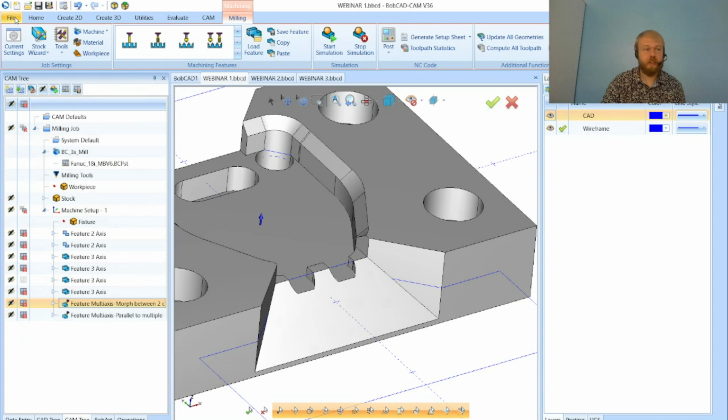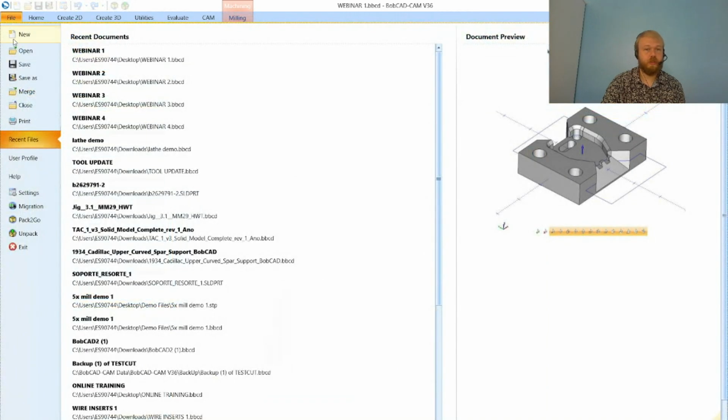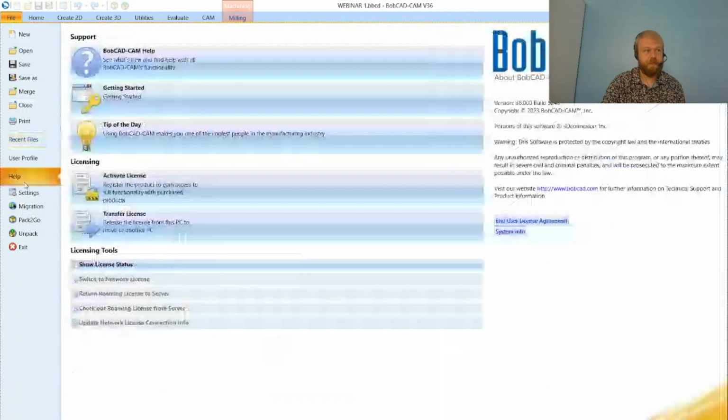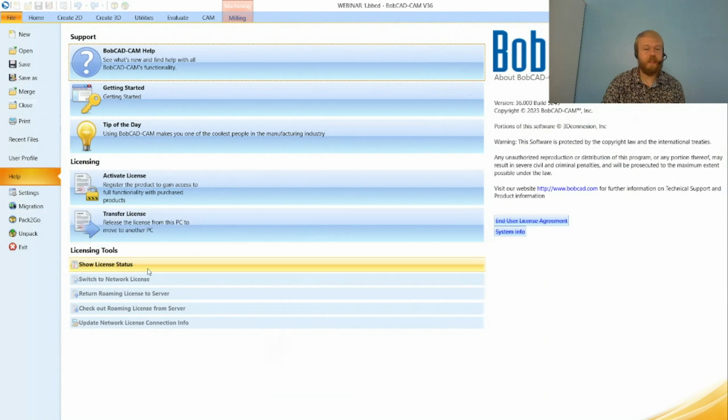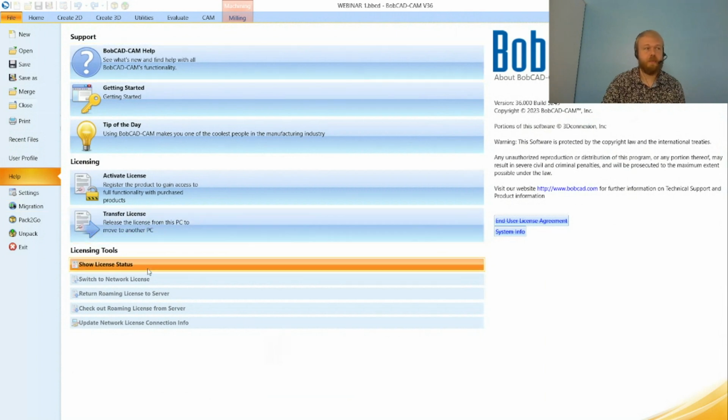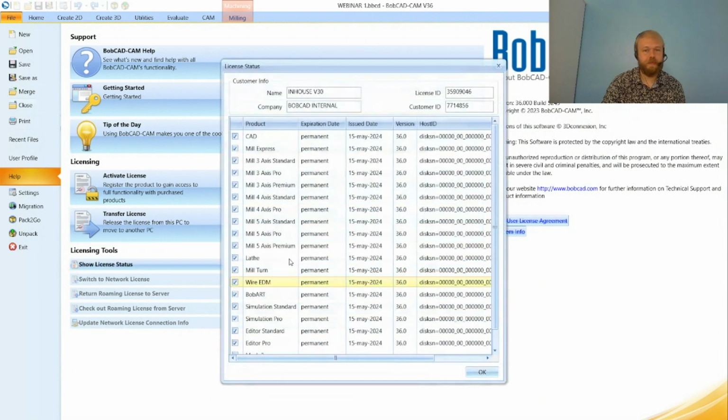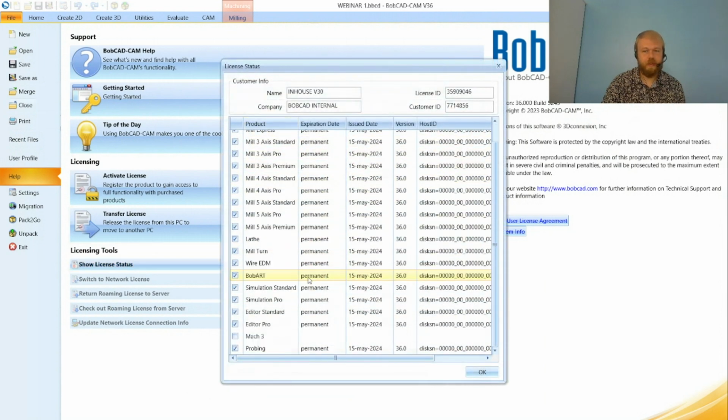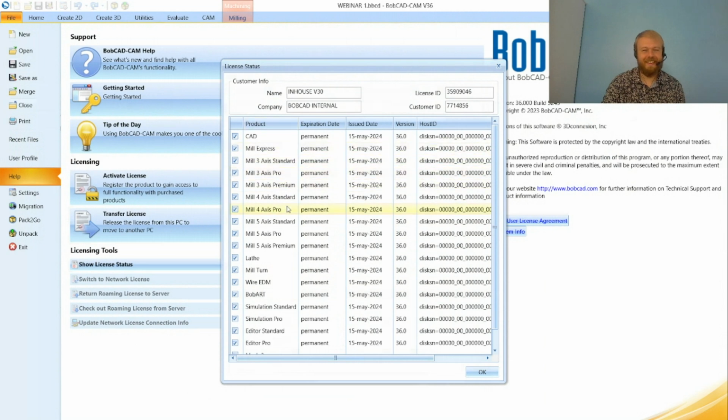But to see if you have it, you can go to File, go to Help, and then go to Show License Status in BobCAD. Down at the bottom here, you can see if that 3-axis Premium is checked off on your license. I've got the latest and greatest with an in-house license. I've got the 3-axis Pro, 3-axis Premium, and then we'll be taking a look at 4-axis Standard and Pro as well in the next couple part files.